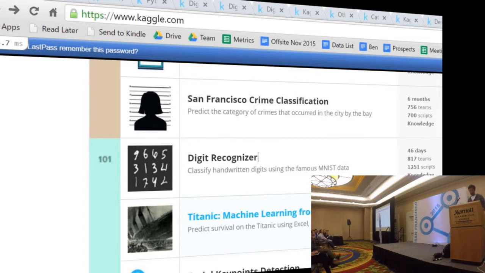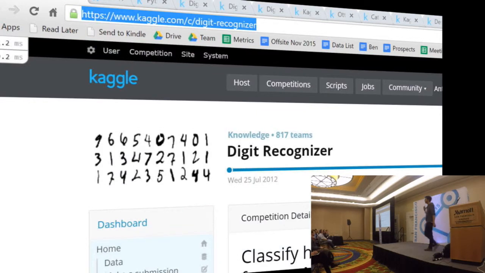So I'm going to demonstrate that to you on this competition. This is a getting started problem. It's a very simple data set. It's taking handwritten digits and trying to classify those digits into a 9, a 7, etc. It's a well-known data set. Just show of hands, who's heard of this data set before? Yeah, I figured as much. It's a pretty well-known data set and pretty well studied.